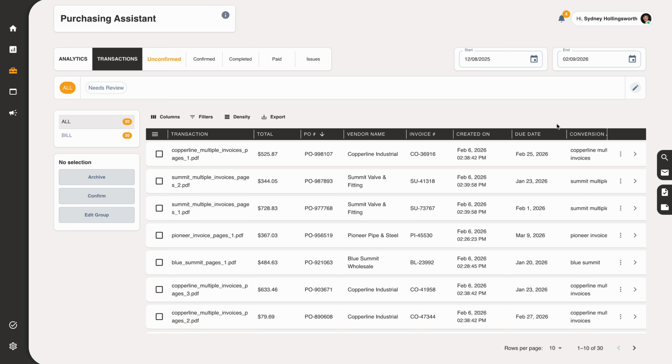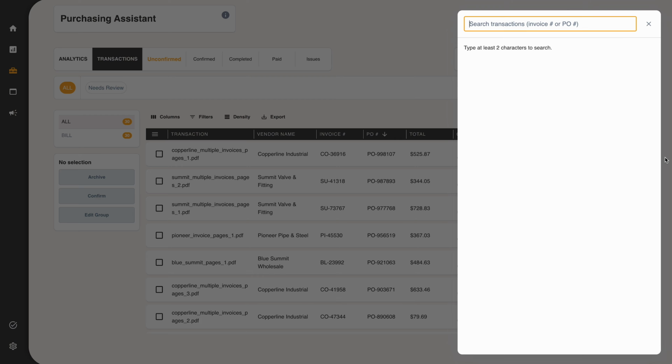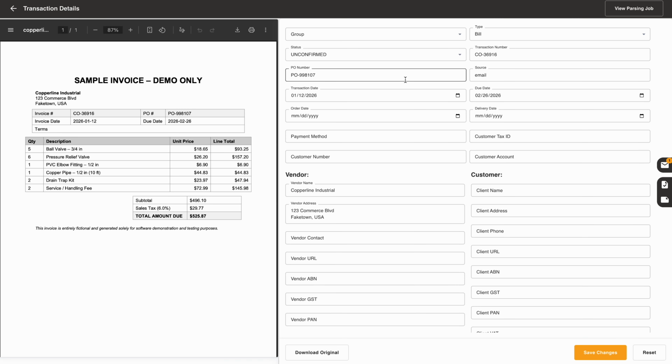And if we go over to the right of the screen, you'll see this magnifying glass icon. You'll click on that to open up our new search interface. You can search by invoice number or PO number. Let's go ahead and search up an invoice number, and you'll see it pop up right here. Let's give it a click, and I can immediately go to the transaction details for the invoice number that I searched for.